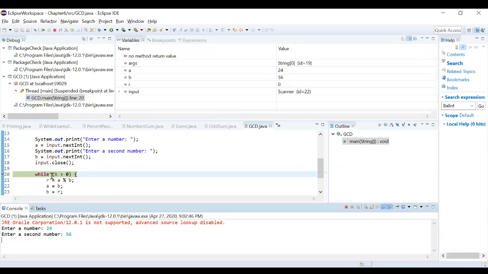Now it hasn't executed this to see if B is greater than 0. It clearly is, but let's hit this button here that says step into. You can also hit F5 on your keyboard. It's actually a little easier. So I press it, it steps into my program. I can see that now R is about to be calculated. It's gone into the loop, I can tell that. So it's past the B greater than 0 stage.